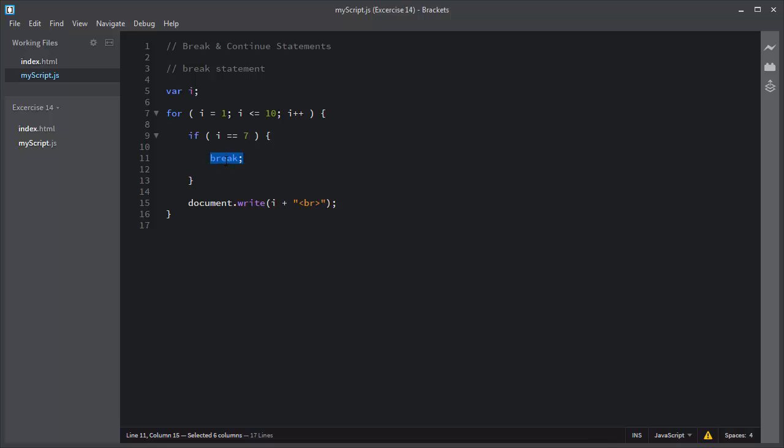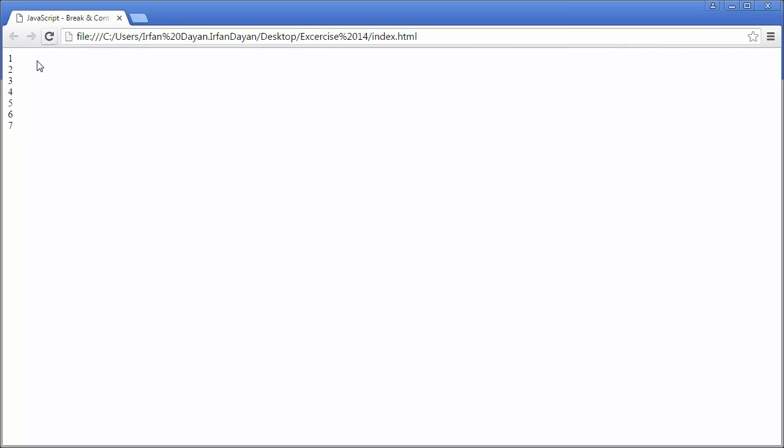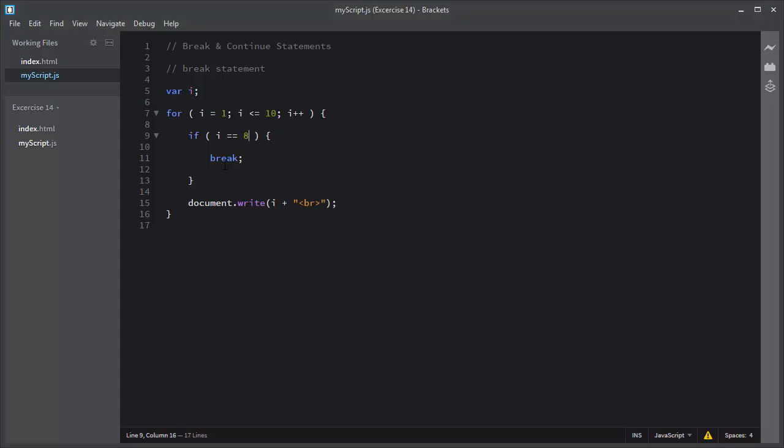Now if you want to break the for loop at the value of 8, I will save this script. I will refresh. So now you can see only the first 7 values of i are printed, and when it reaches the value of 8, it breaks the for loop. So this is the purpose of the break statement.